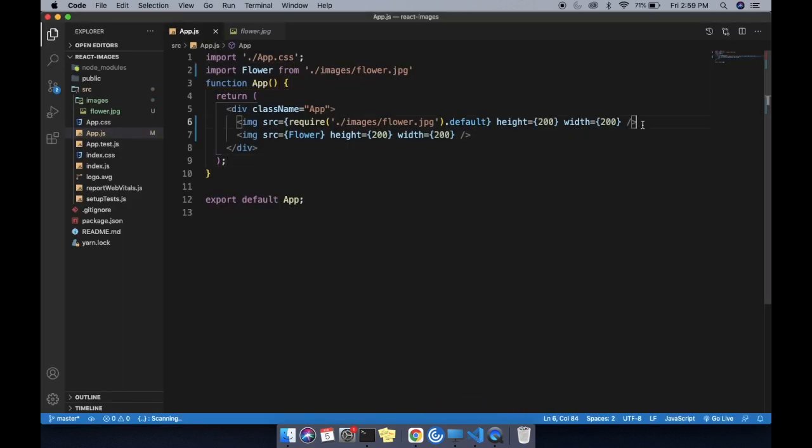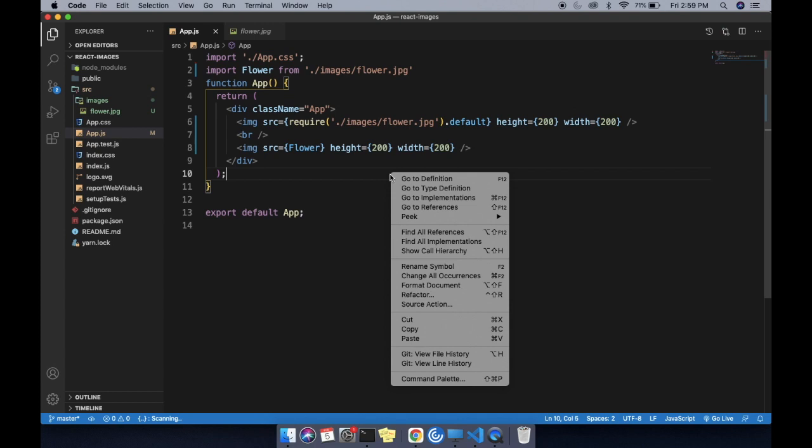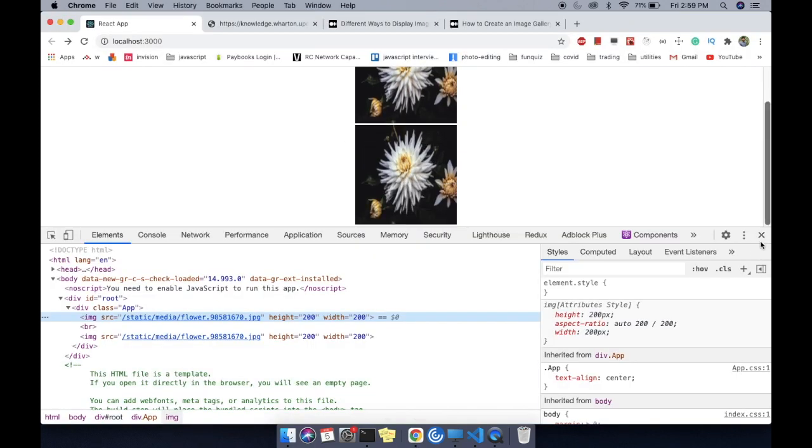So I can use a break tag here. Yeah, any tag that you need, a self-closing tag here. Now it will work. It will come in the second line. Okay. Yeah, this is two images.